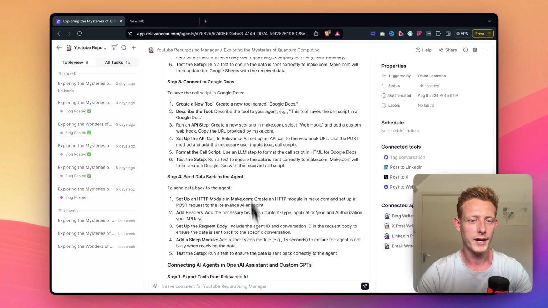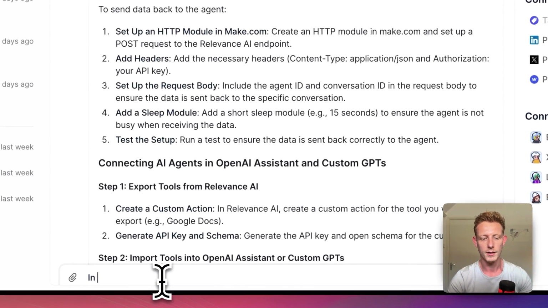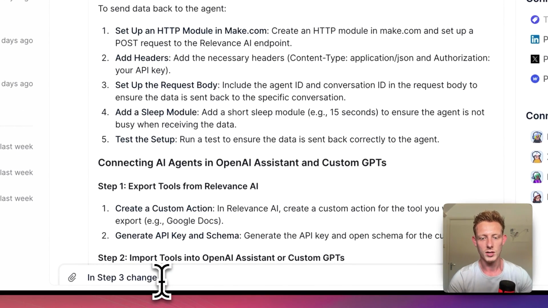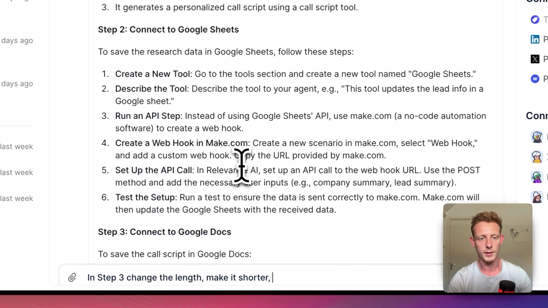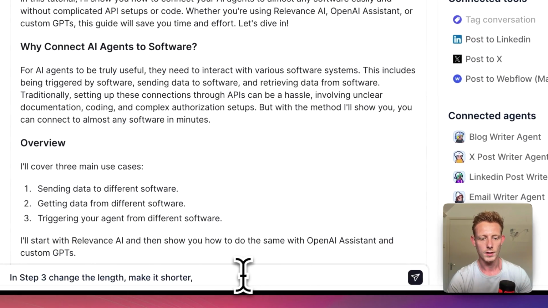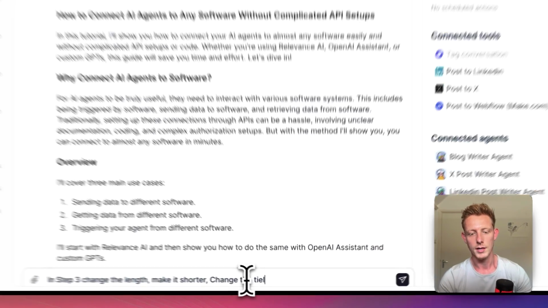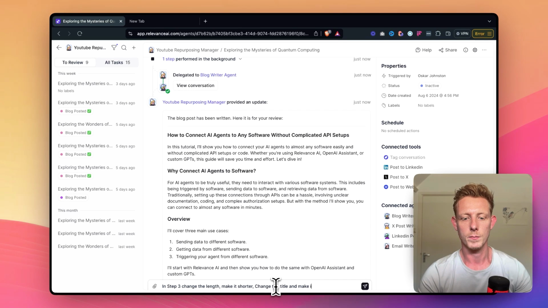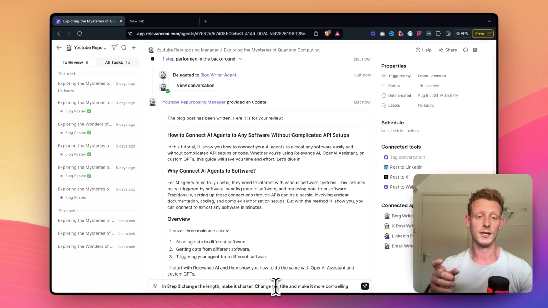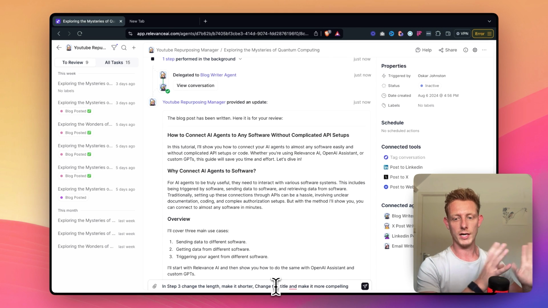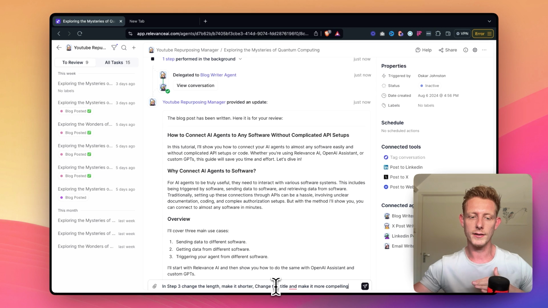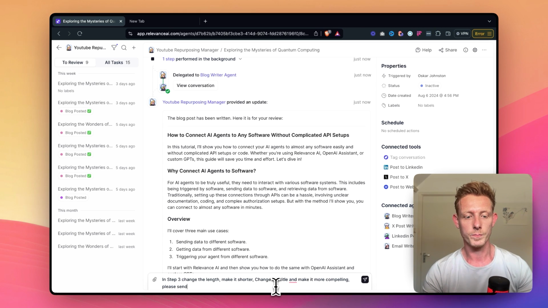So let's say, just for example purposes, that there's something I don't like. Let's say in step 3, change the length, make it shorter, and also maybe change the title and make it more compelling. But just for example purposes, even if it's a really easy change, we can even let our YouTube manager change it. But ideally we send it back to the blog writer agent because he's the one that's an expert in writing blog posts. So please send it back to the blog writer agent.